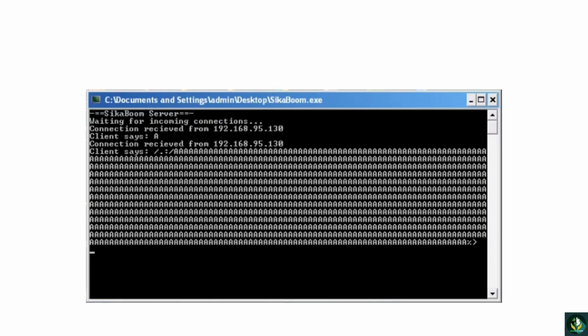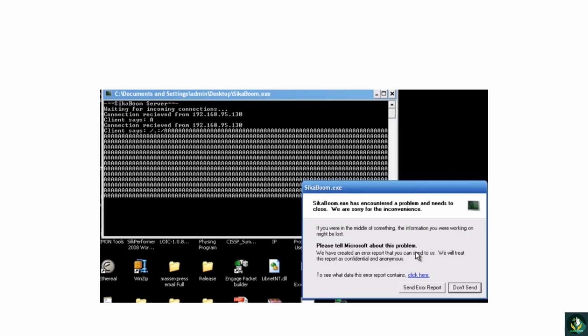So what to do is, we need to go here and run it, and go back and run it like this. As you can see, it kept sending until the application crashed. So as you can see here, the application crashed.